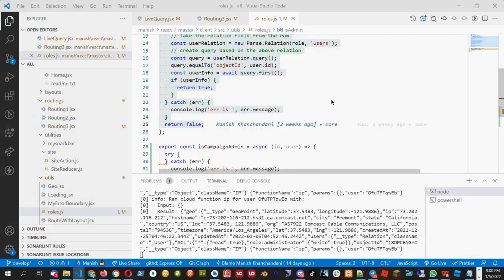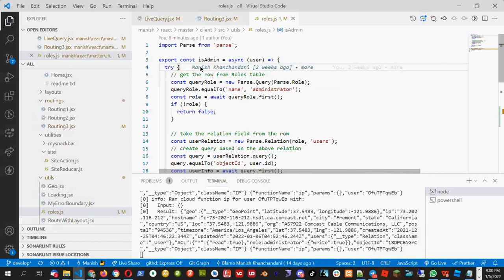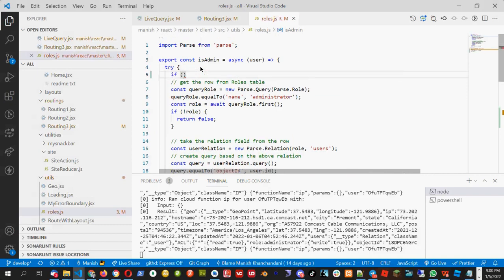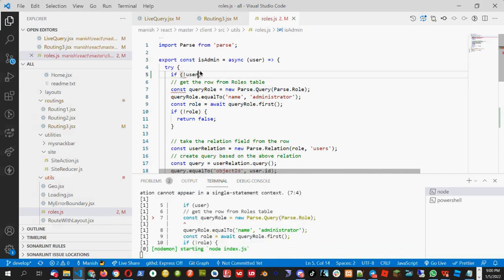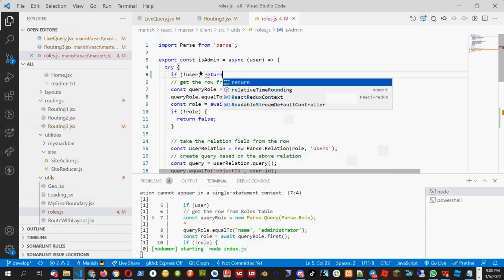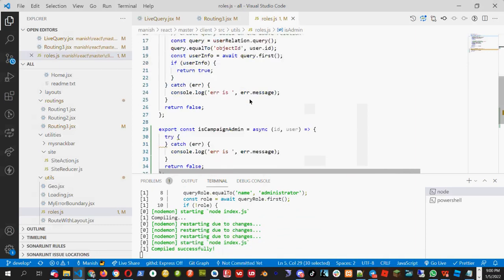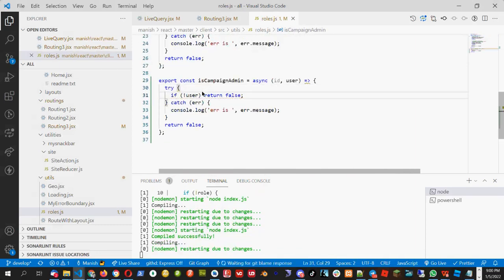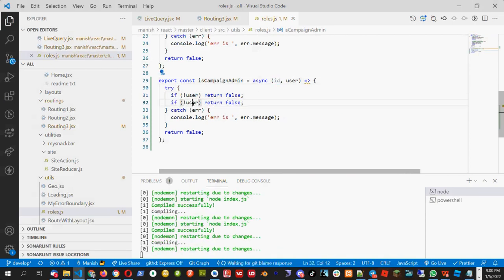Okay, so one more thing we will take care of here. If the user is not there, then we return false. So we'll check if no user is passed, return false. Similarly, I will check here also: if no user, return false, or if there is no ID, return false.